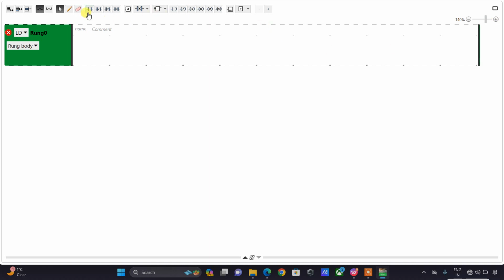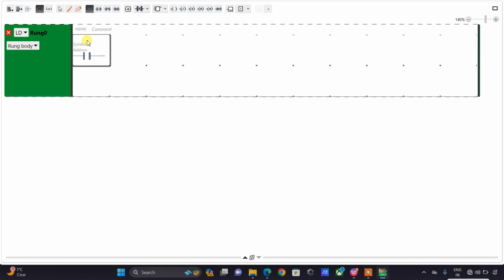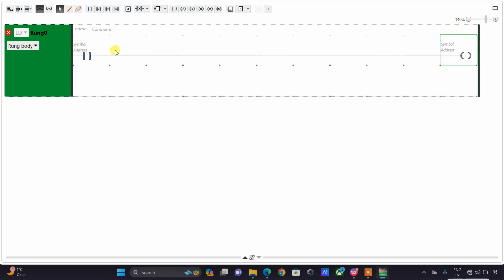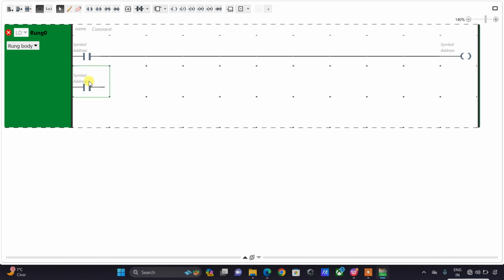So firstly, I will insert a normally open contact and then I will insert a coil. So I need to implement an OR gate. So I will insert one more contact here and I will connect them in parallel. So I will click on this option and then draw a line like this. So this is an OR gate with two inputs.